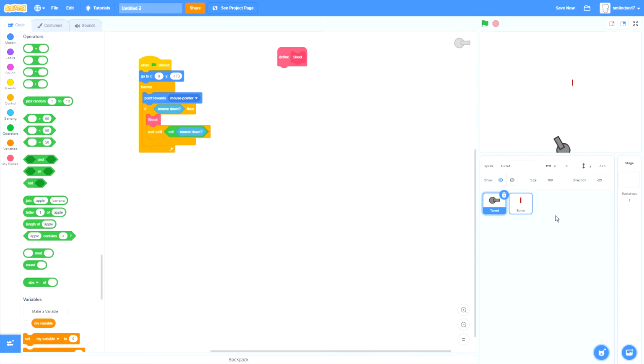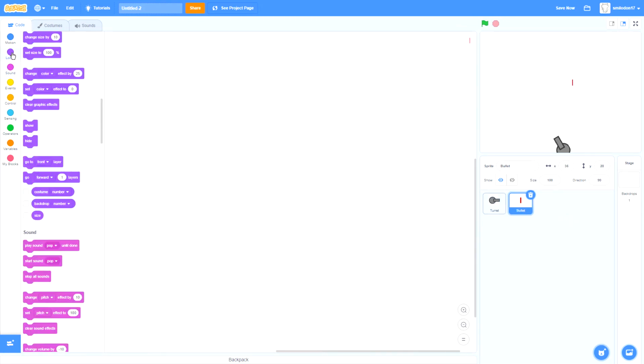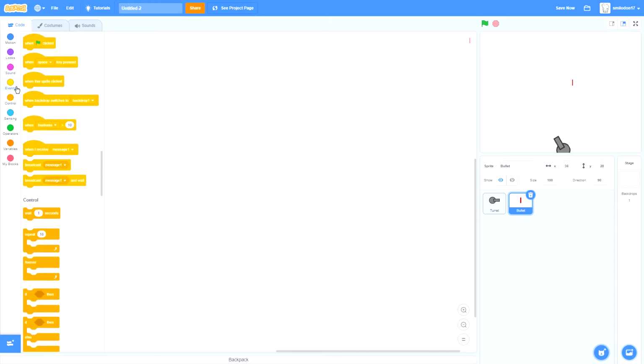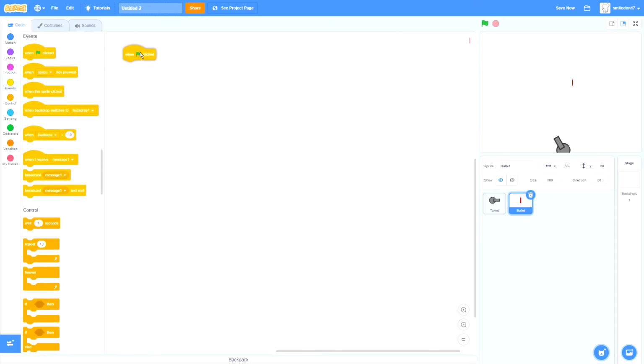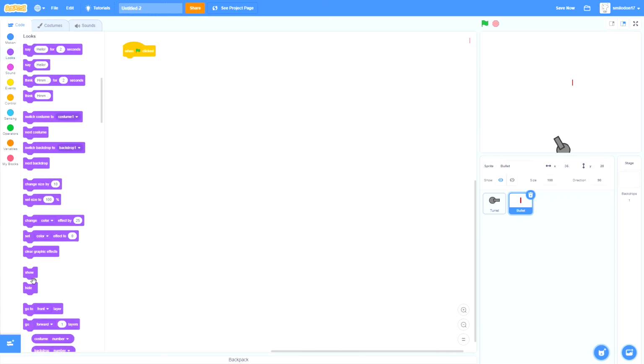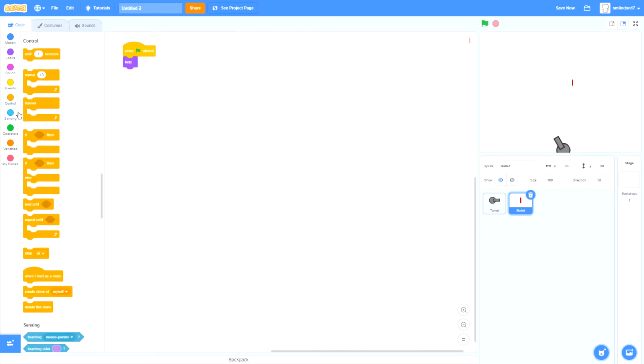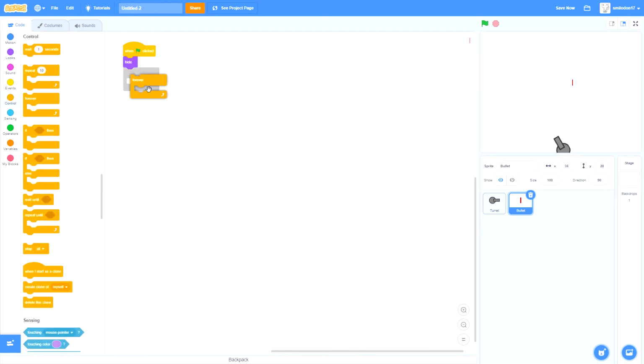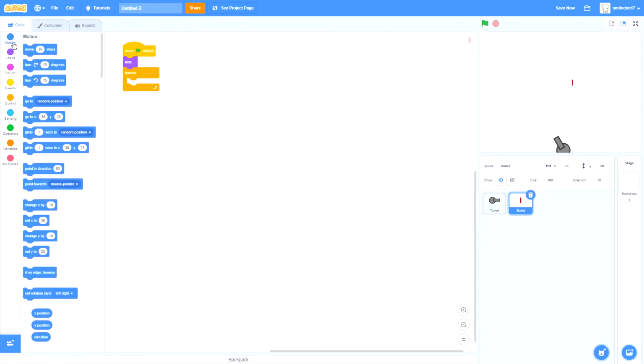But first, before we define shoot, let's go to bullet, and we want to go when the flag is clicked, we want to hide, and then we want to go to forever, and then go to motion, and then go to mouse turret. That way it will always go to the turret. And actually, let's just test this out by not having the hide there, and let's just see if it goes to the turret. Yep, it will forever go to the turret.